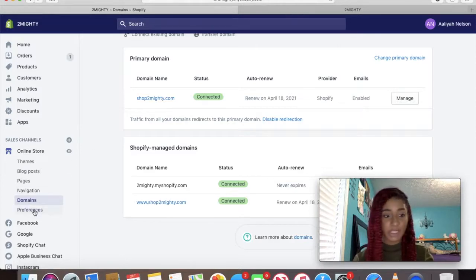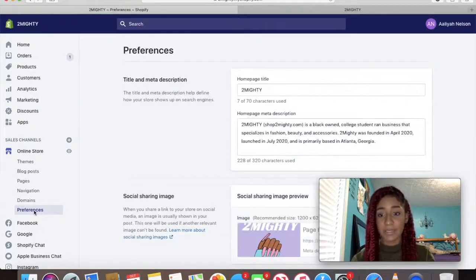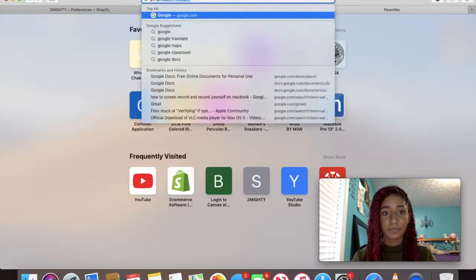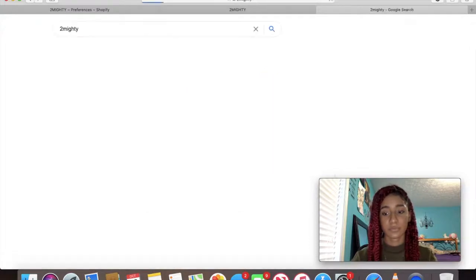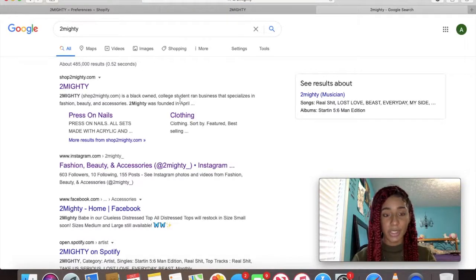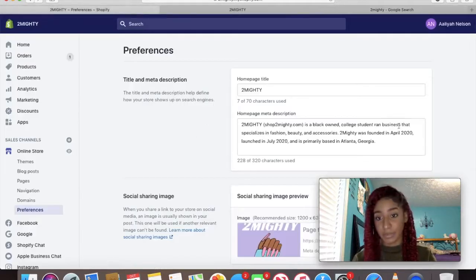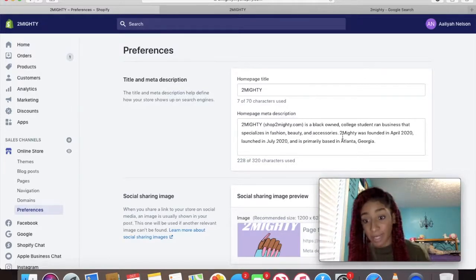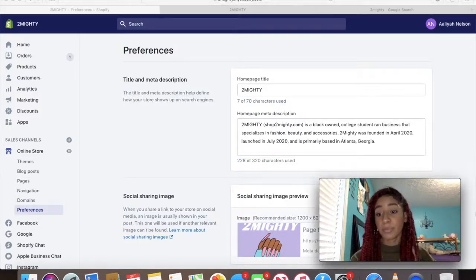So this is this page, and then under preferences, this is the description of your website. So if you were to search 2mighty in Google, this description right here is what I entered right here. So that's basically what that is. If you want a description, this is very good for people who search on Google for things they want. Like let's say they're searching stacked pants, distressed top, things like that. Since I have this description, Google will bring me higher up in the search results.